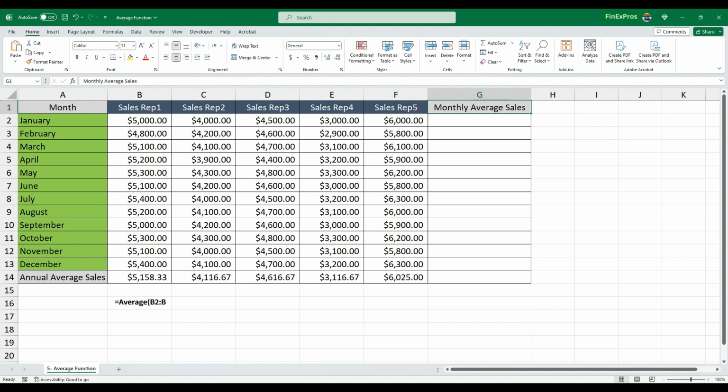Start by clicking on cell B14, where you've entered your average formula. Excel intelligently duplicates your formula into each new cell, adapting any relative references as required. This streamlines the process of calculating averages for different sales representatives.